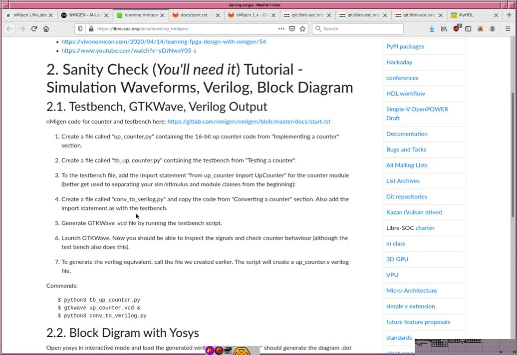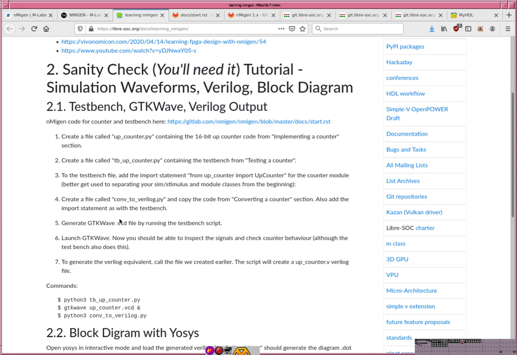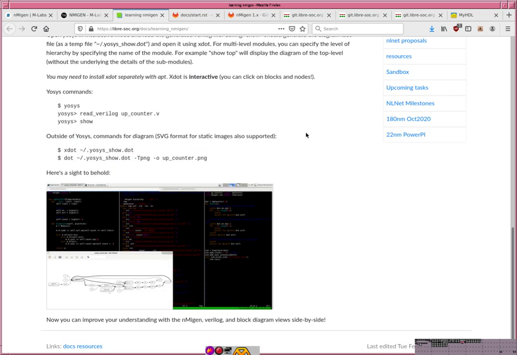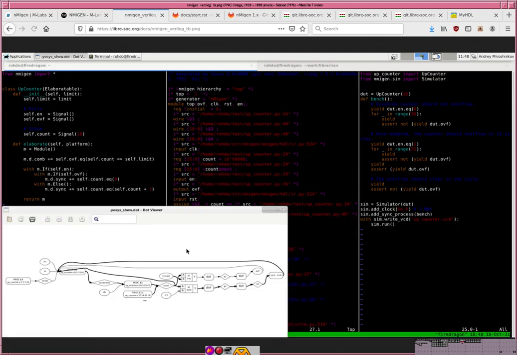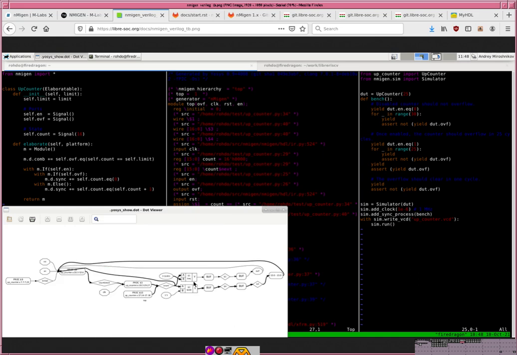So here's some links on tutorials. There's quite a few, and one of the things that I found, I trained in electronics and PCB design, so I'm used to schematics. And I found that if you use yosys to do a show or show top or a show module name, you get a 2D visual representation like this of your program, of your HDL.